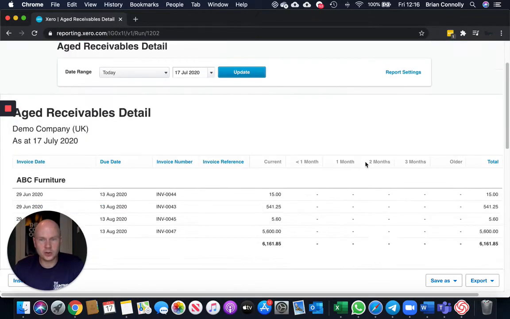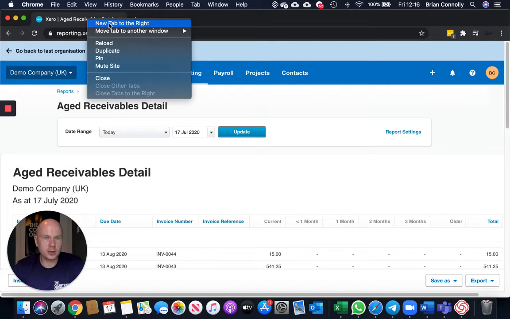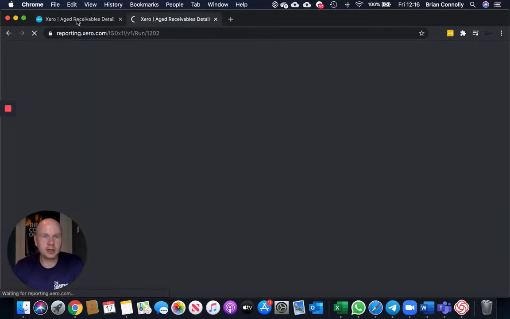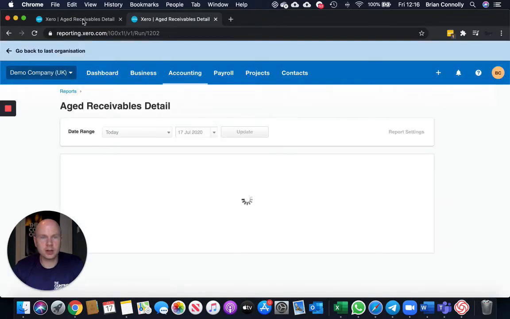So once you know which debtors you want to chase, the first step we'd recommend after this is probably to send out your statements so that your debtors are fully aware of their outstanding debts. So we'll go ahead and run a statement. What I normally do is duplicate that screen so it keeps that report there for you, and then we'll run the statements in a different screen so you can come back and compare if you wish.